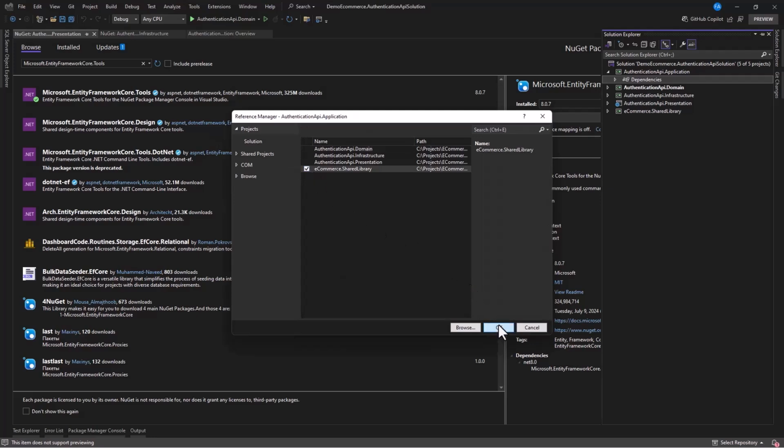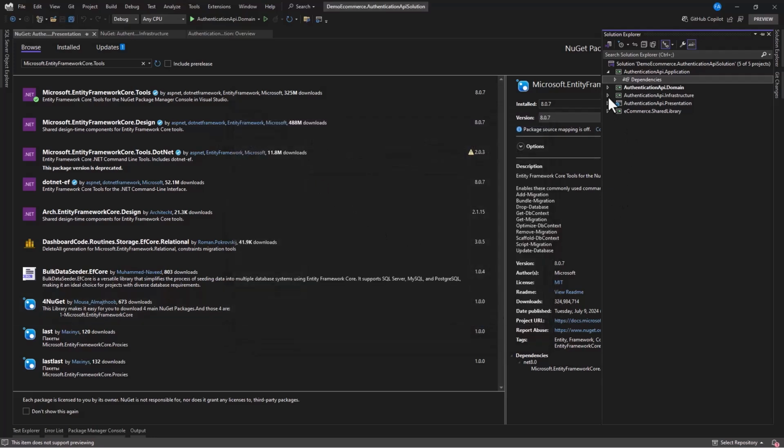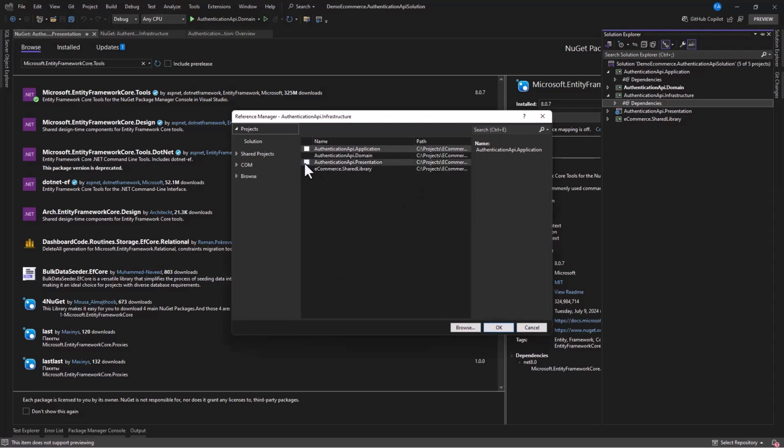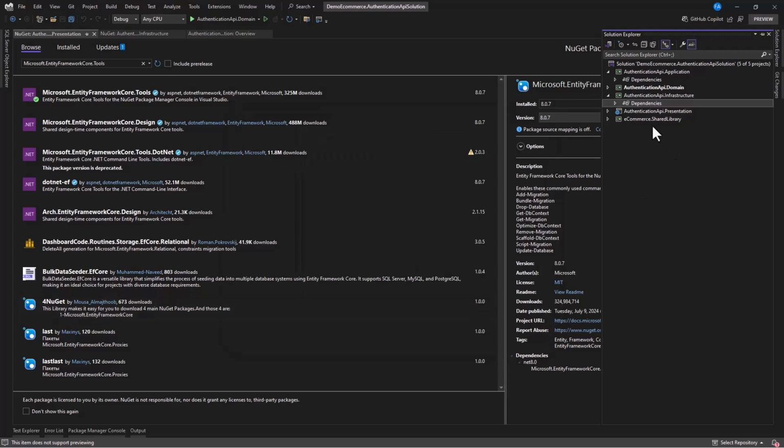Hello community, welcome back to our exciting e-commerce microservice series. Today we are diving into the heart of our architecture, that is the API gateway. We will be setting up an Ocelot API gateway to seamlessly connect our product, order, and authentication APIs.